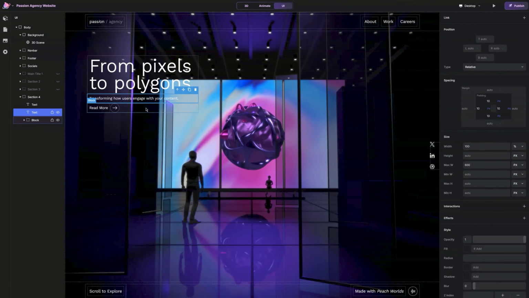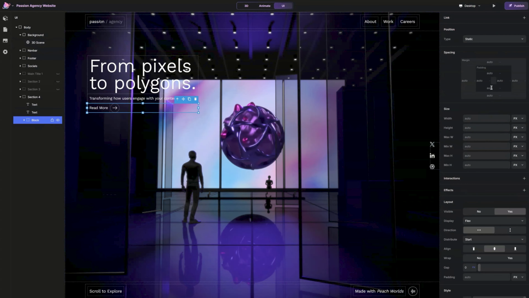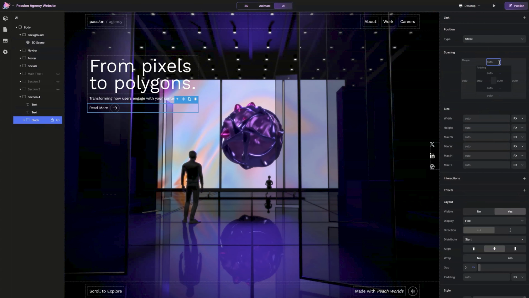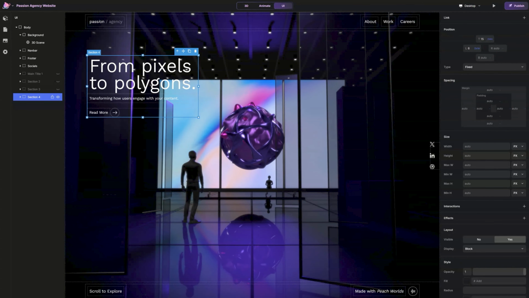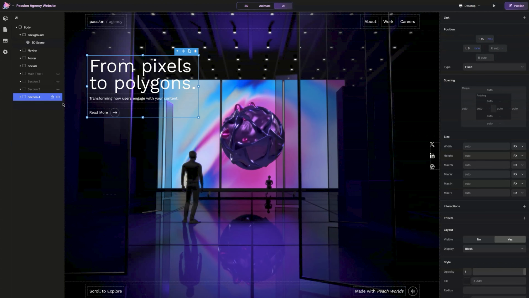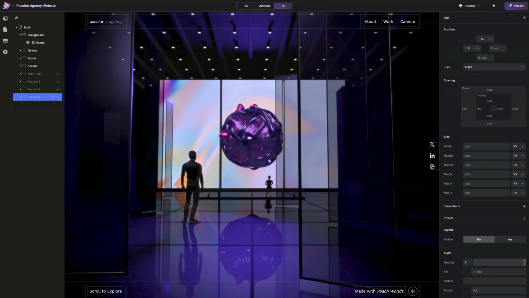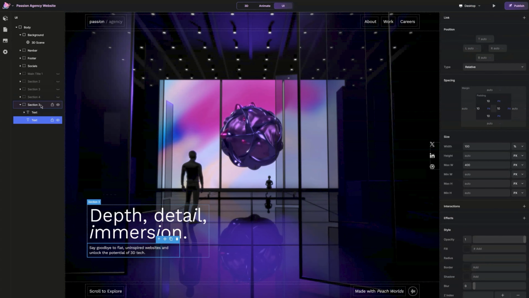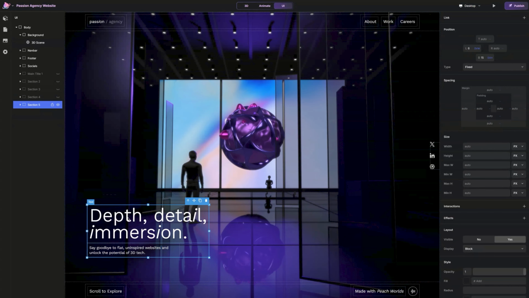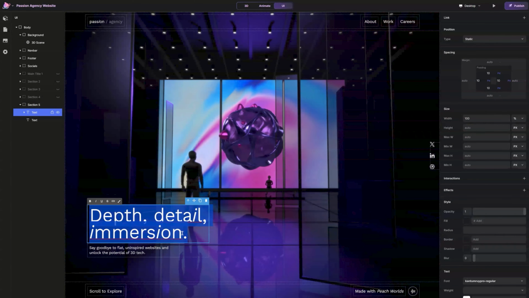There we go. We are all set. Now let's go ahead and add a margin to this button. Let's make it 20. And this is all set as well. So let's go ahead and hide this one. And let's copy paste the section 3 now. Let's make it visible. Let's call this section 5. And let's change the text here.